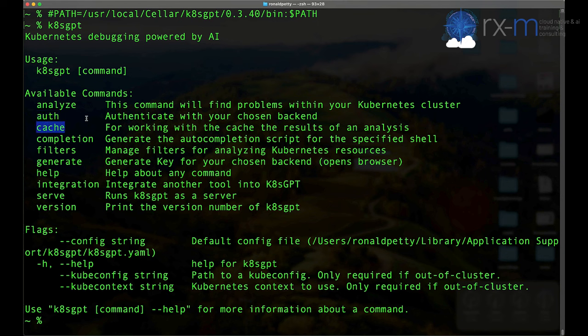Caching is a performance enhancement for the results. So if we see the same error again and again, there's not much benefit to requerying. So the results are captured in a cache.